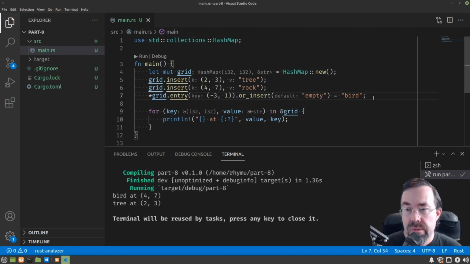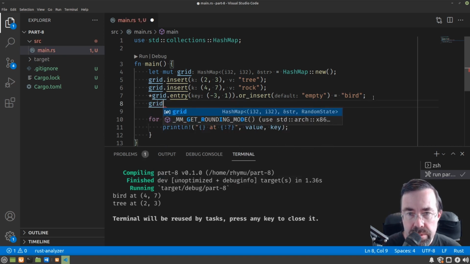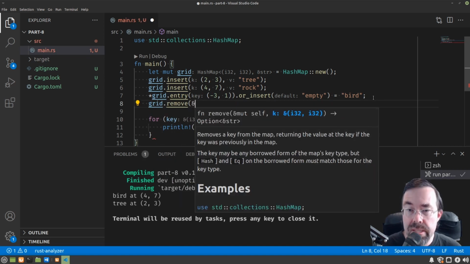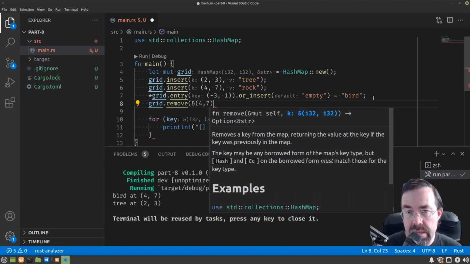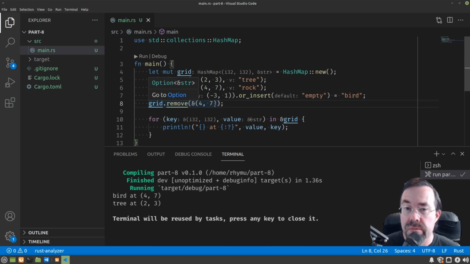So another thing you can do with the hash map is remove entries explicitly. Let's say we want to remove that rock. And here's where we're going to use a slightly different syntax. We need to borrow the key, because we're not putting the key into the grid, we're just letting the remove borrow a key to search for a matching one in the map and then remove it.